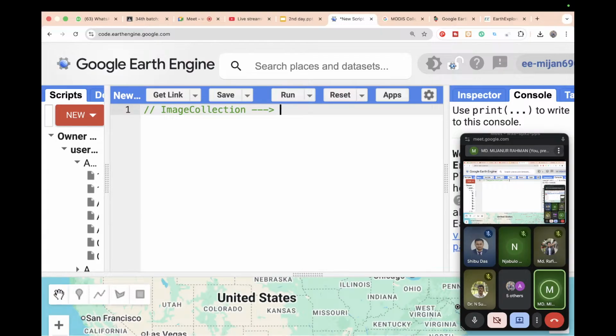Suppose I have only two images. These two images we consider as an image collection because there is more than one. So always more than one image is considered an image collection. And if I find only one image, it's just an image. So image collection and image are the two data types in Earth Engine. Image collection is basically more than one image, and only one image is called an image.